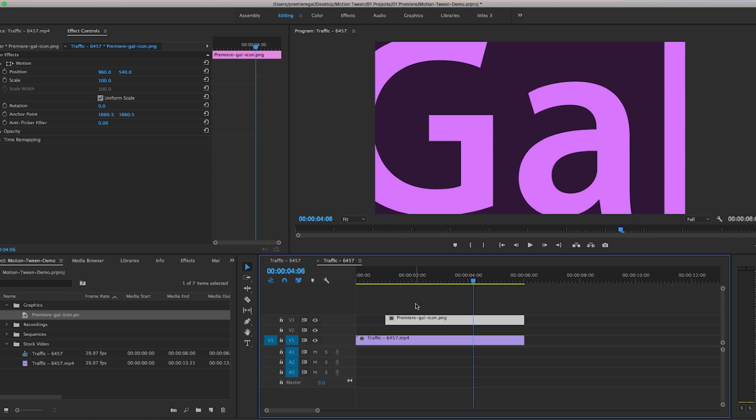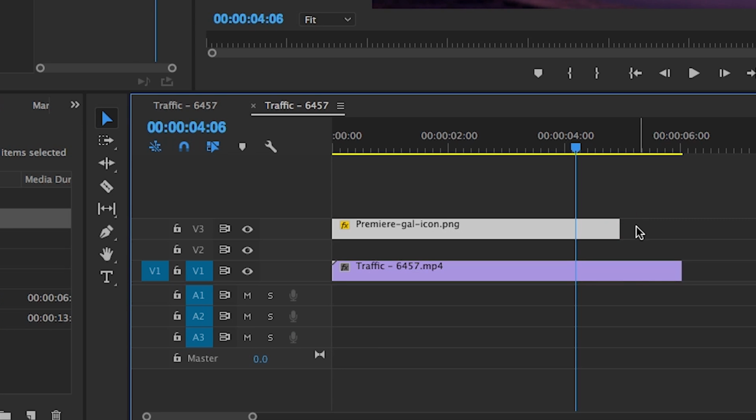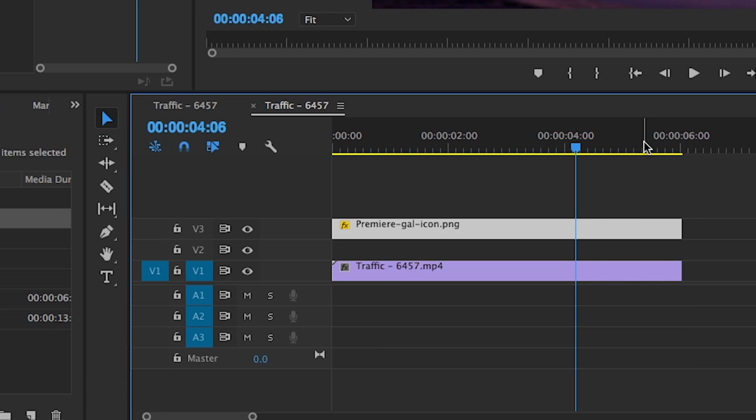Now, using the effects controls, I'm going to scale down the logo to get it to the right size that I want. I'm going to choose 10%. Now I'm going to realign the Gal logo graphic in the timeline so it lines up with the beginning of the clip, and I'm going to roll the graphic out to a 6-second duration.